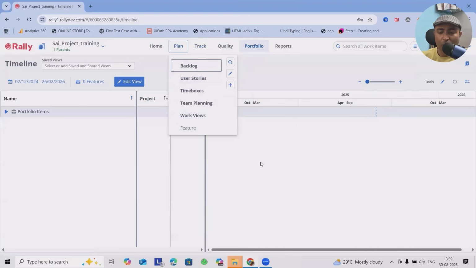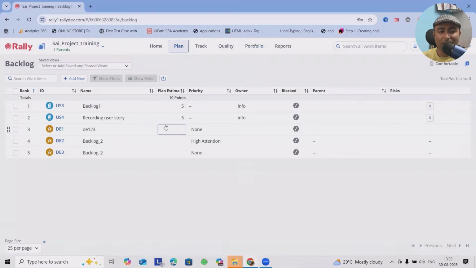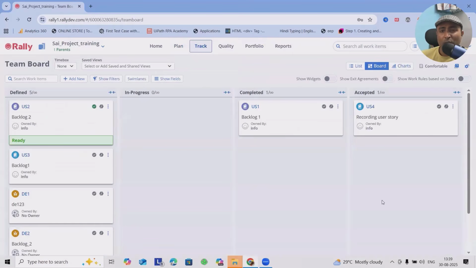Next will be your Kanban board. Whenever you're working in backlogs or board view, a Kanban board is a visual board that shows the status of tasks as they move through different stages of workflow such as to do, in progress, done, completed. Whatever status you tag, it will be available in front of you. Here we have defined, in progress, completed, and accepted. These four statuses are added successfully.